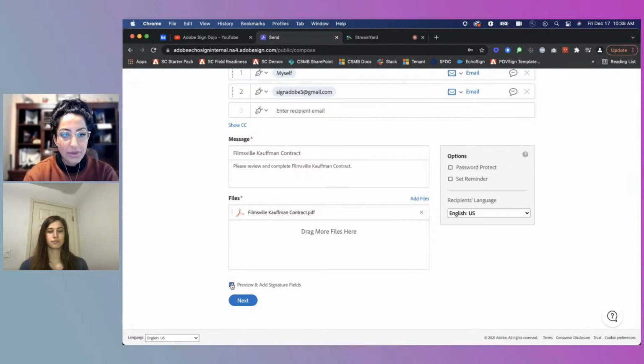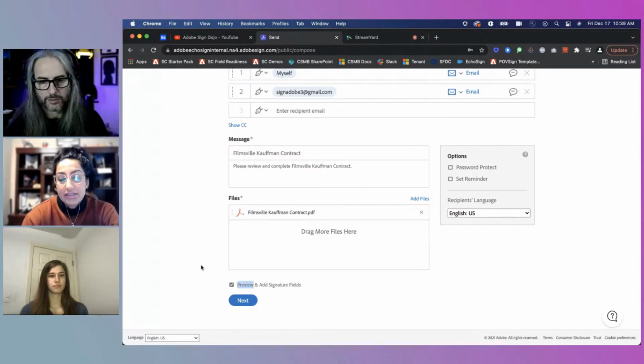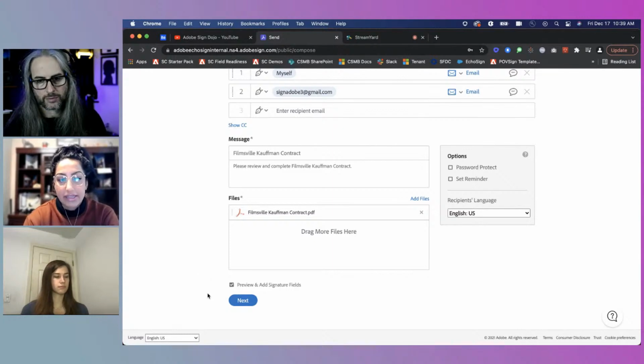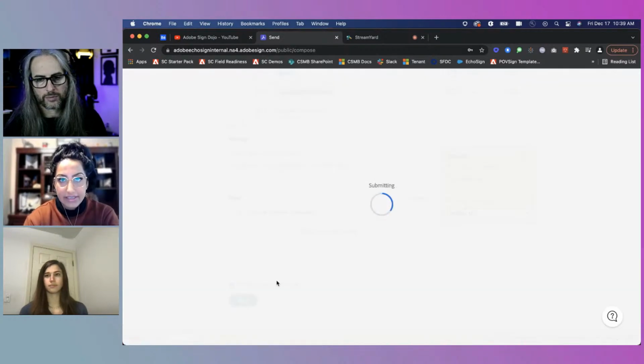So let's go ahead and preview and add signature fields and then click next. The reason why I'm previewing and adding signature fields is because this is just a blank contract with no signature fields added on it yet. If I didn't have Adobe Sign, I would be printing it, signing it with a pen and then mailing it to Karen or getting that in-person signature. But with Adobe Sign, I can add those signature fields. So I'll go ahead and click next.